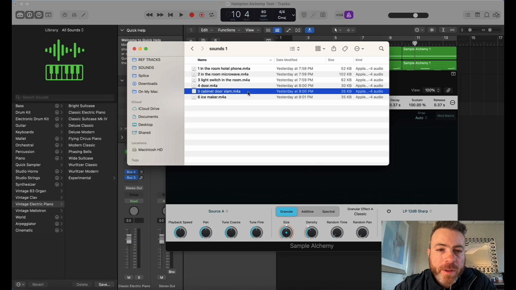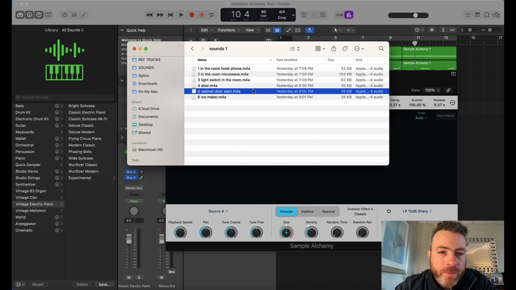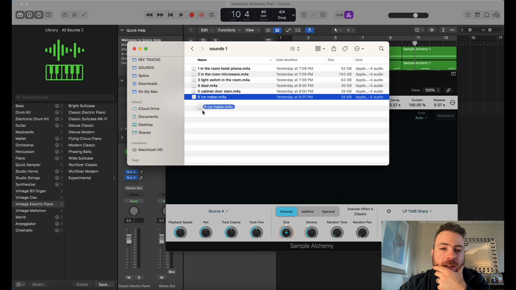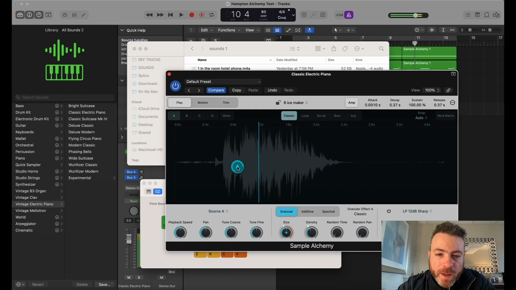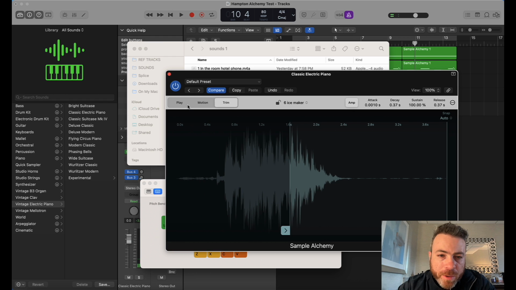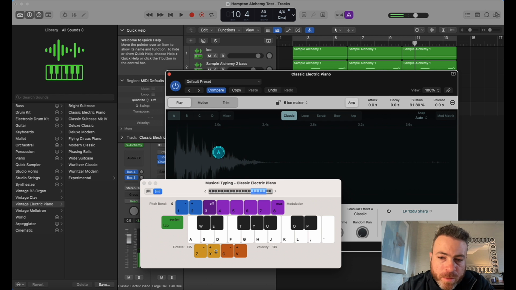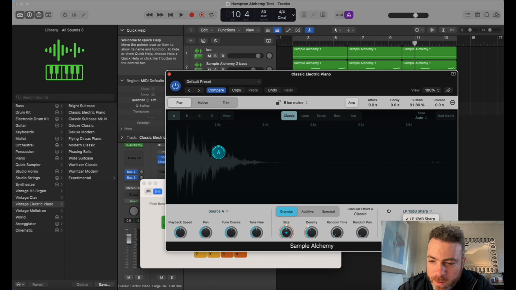All right, let's see. What about this cabinet door slam? I feel like we could take something in that. The Ice Maker's got some high-end content in it, to where if we're able to extract just the right part, if we pick the pitch up. It's kind of cool. Let's go band pass. There we go. There we got a hi-hat, all from the Ice Maker.